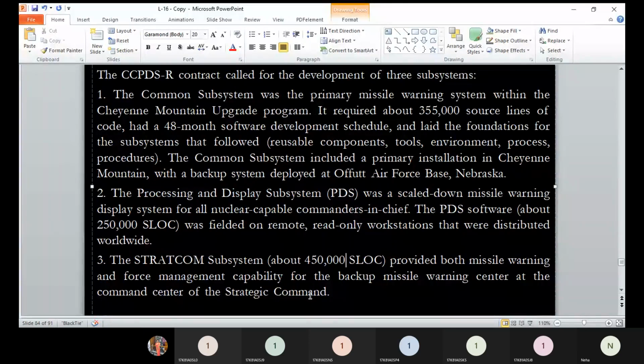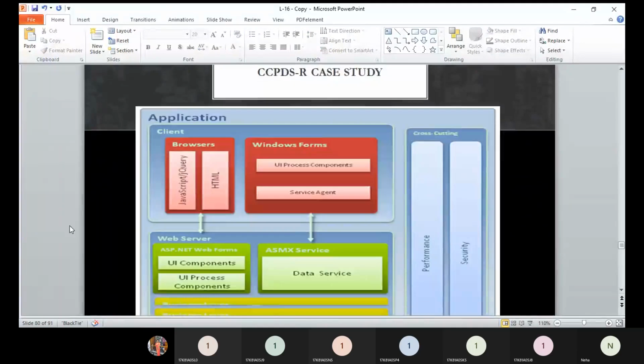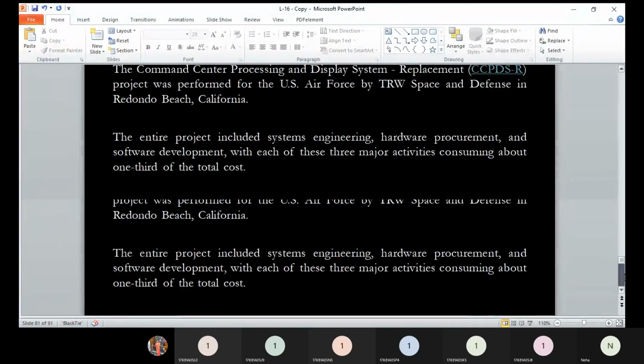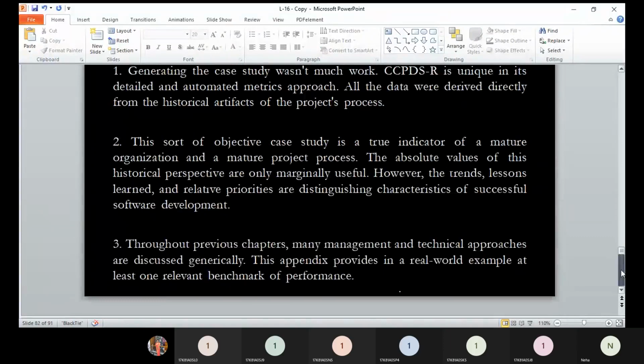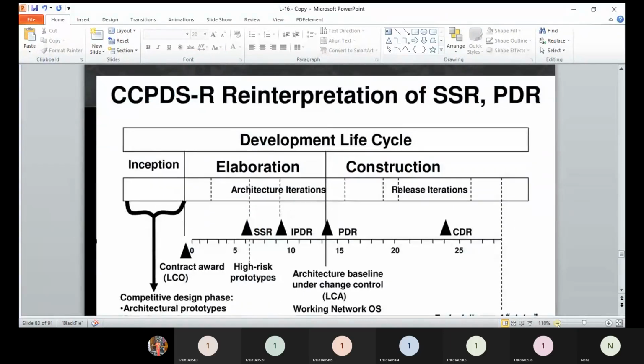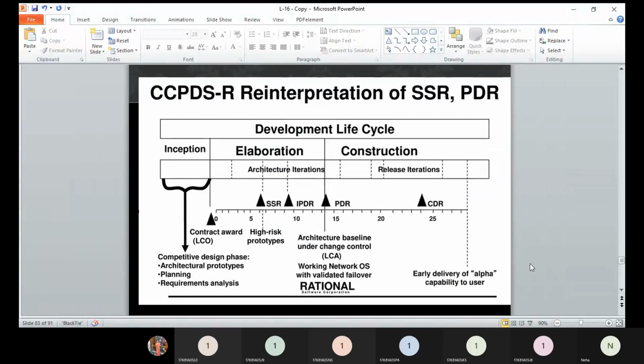And now the next important thing about CCPDSR. I am going to the back slide that I left in between, which I had to discuss with you. We have to interpret our CCPDSR project in the context of the software development life cycle. Till now I have repeatedly told you the 4 phases of the life cycle: inception, elaboration, construction, transition.